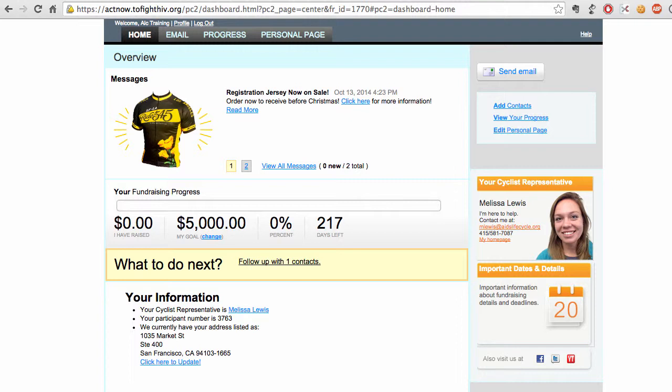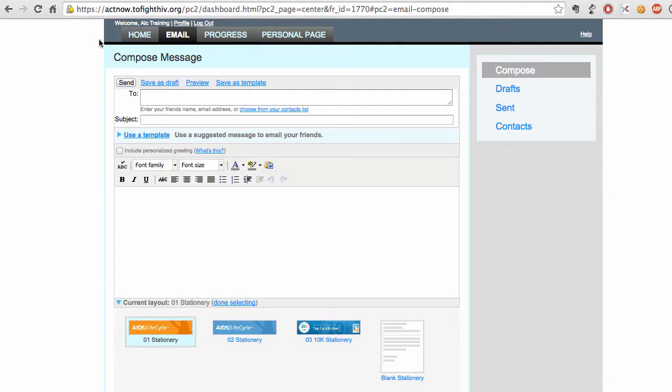If you haven't logged in already, go ahead and do that now. At the top of the Participant Center, you will see different options. Click on the one that says Email. This is where you can compose emails, save drafts, view sent messages, and add contacts. The menu on the right side of the screen has all the options depending on what you want to work on. We're going to go in order and review each option.